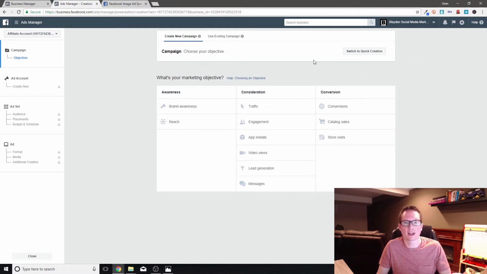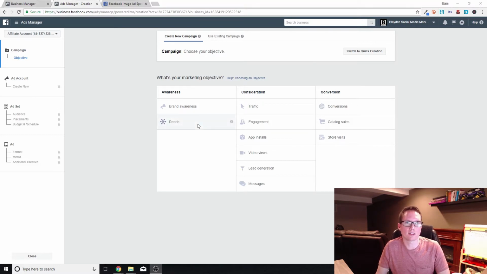Here you're going to decide what your marketing objective is going to be. Awareness is for generating interest in your product or service. Consideration is for the objective to get people to start thinking about your business or start looking into more information about your business. Now the conversion objective is to get people who are interested in your business to purchase or use your product or service.